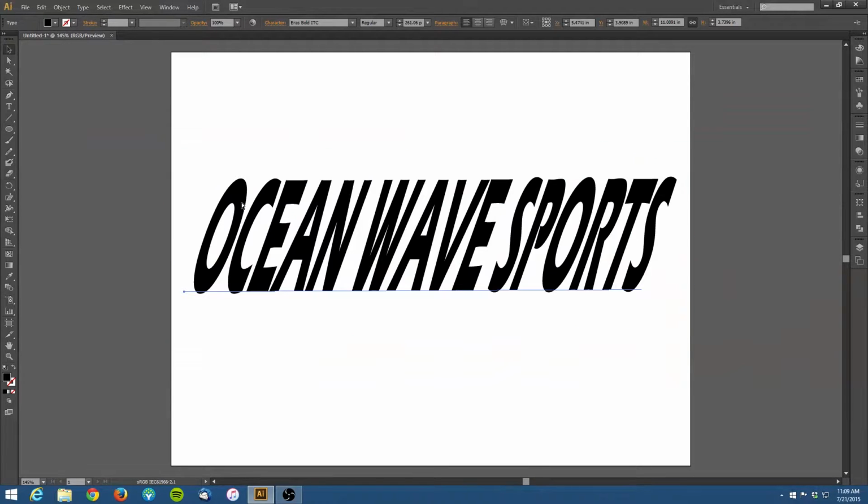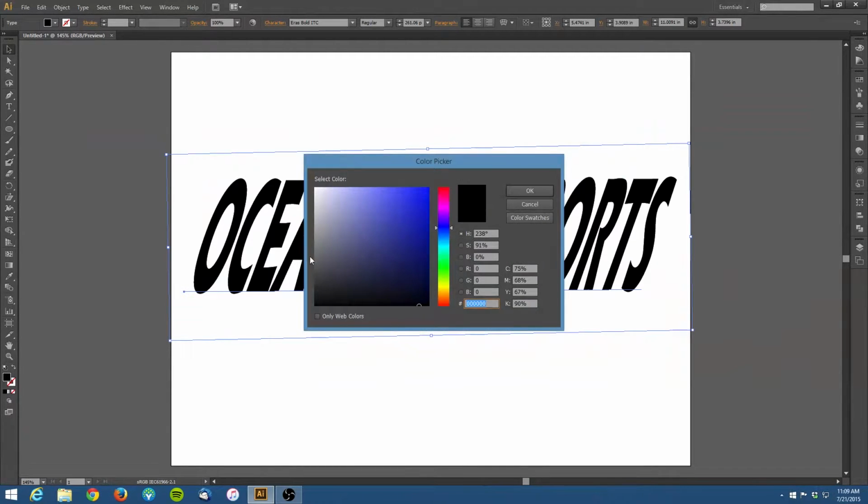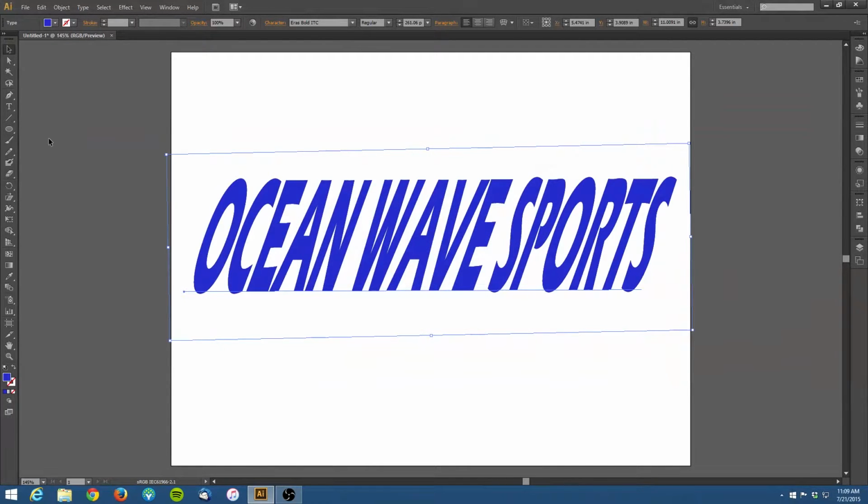I'm going to press Control F in Illustrator, which means paste in front. I'm going to change this to a different color. I'm just going to double click on my swatch here, and we'll go dark blue. Looks nice. Now I'm going to grab my ellipse tool. I'm just going to draw an ellipse.